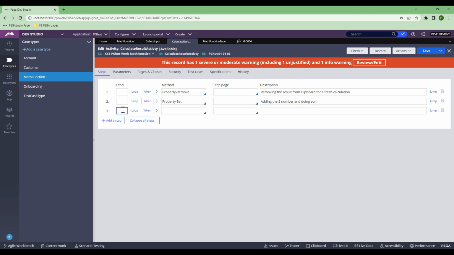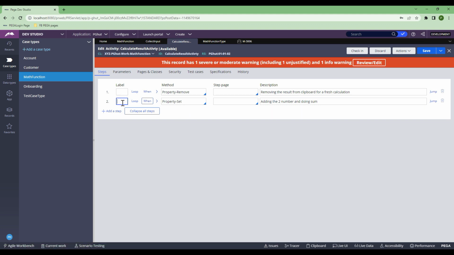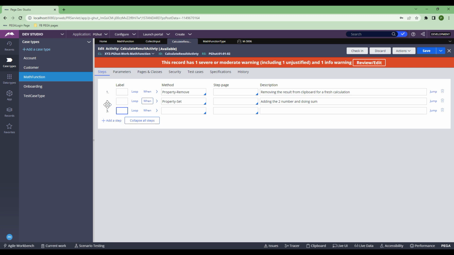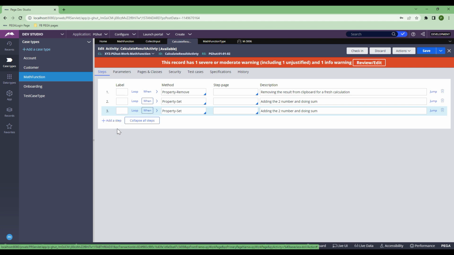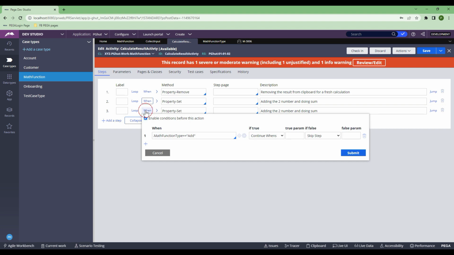Or you can do insert below, or just let me delete this. Just click here and press enter, and another step will be created. Now I have copied this row. Just right click and paste. The entire row will be pasted below. Then I can change just the math function type to multiply.